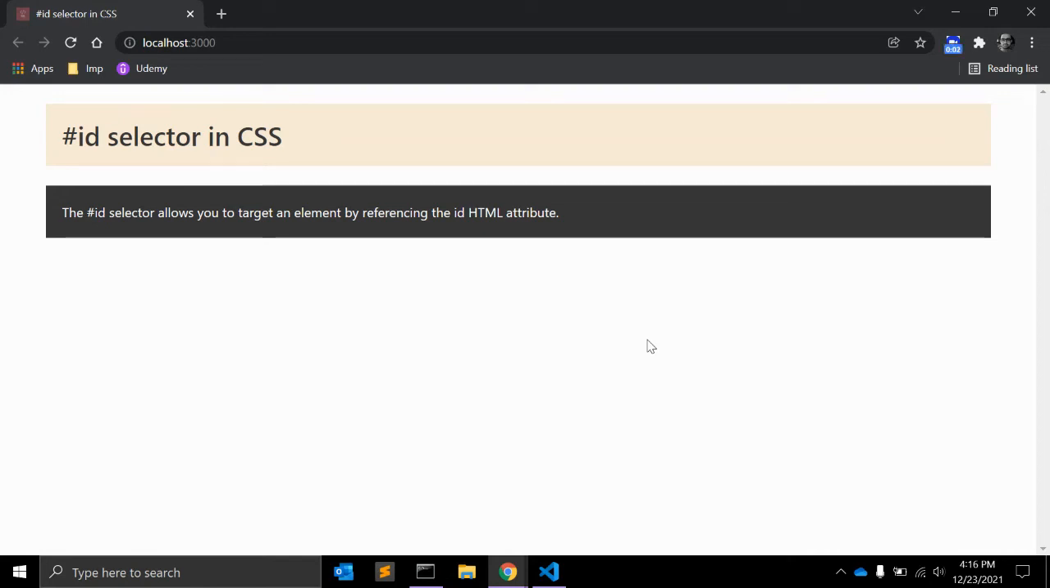Hello there. In the previous video, we learned about CSS pseudo selectors with a few examples. If you are a web developer creating websites and web pages, you might have heard of IDs. This is a very common and important topic of HTML and CSS.